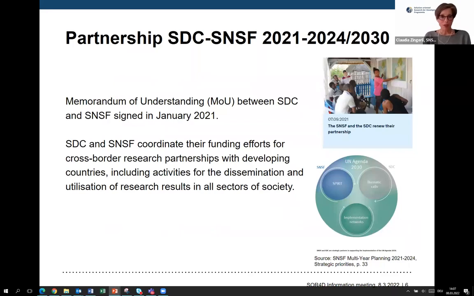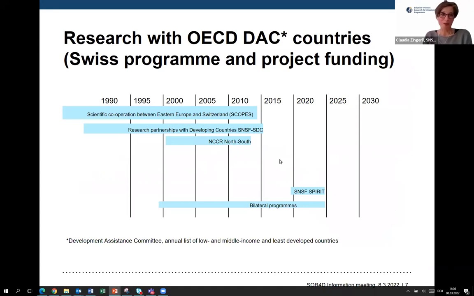The SOR4D program is a partnership program sponsored by the Swiss Agency for Development Cooperation and the Swiss National Science Foundation. They have signed a new partnership for this decade, where they announced that they would like to coordinate their funding efforts for cross-border research partnerships with developing countries, and especially for disseminating and making use of research results for the benefit of society. This partnership is a continuation of a long-term partnership between these two institutions. They have been cooperating in different ways for many years and decades. The two latest expressions are the R4D program that ran for 10 years and is still running until the end of this year, and this new solution-oriented research for development program, which has a duration of 5 years and hopefully a bit longer.